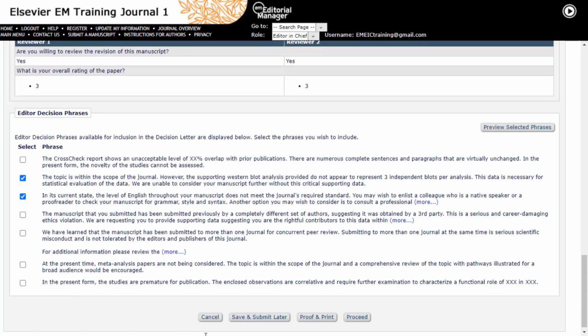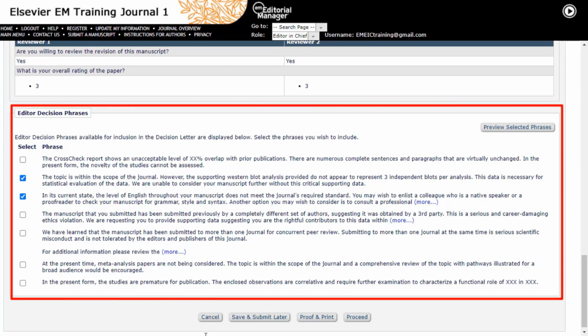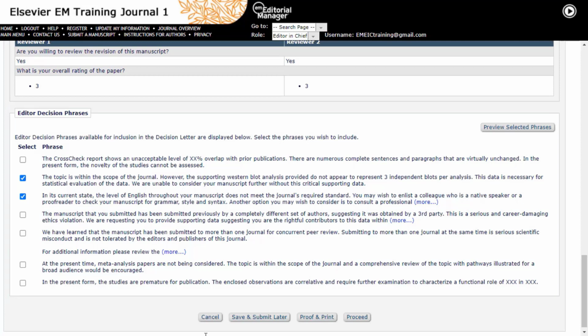Editor decision phrases are a collection of phrases created by journals for use in decision letters. These phrases can provide a consistent voice when communicating editorial decisions in letters to authors, and save time for editors. Editors can quickly add predefined, regularly used comments directly into the decision letter without having to type them each time.